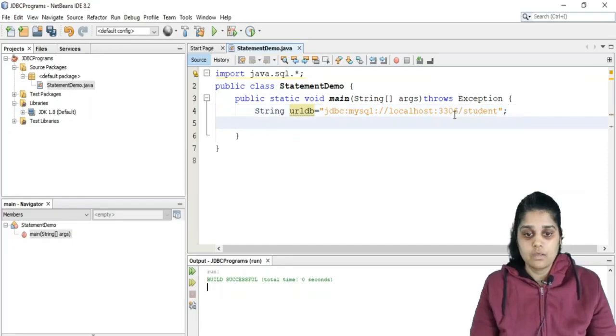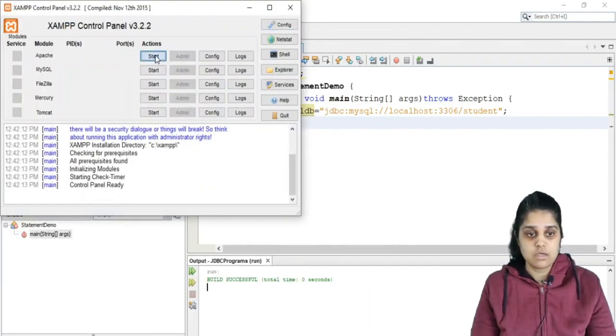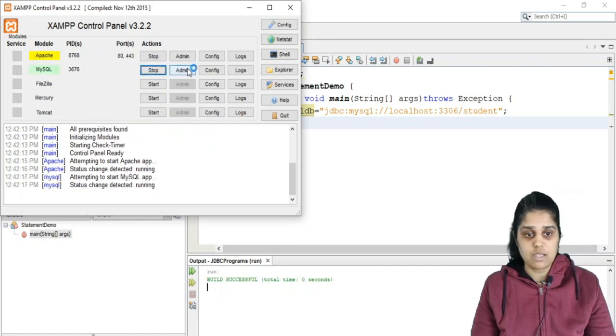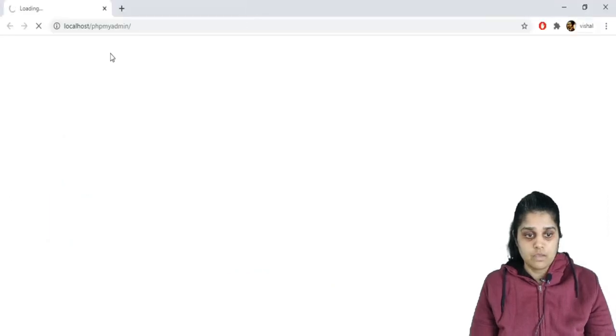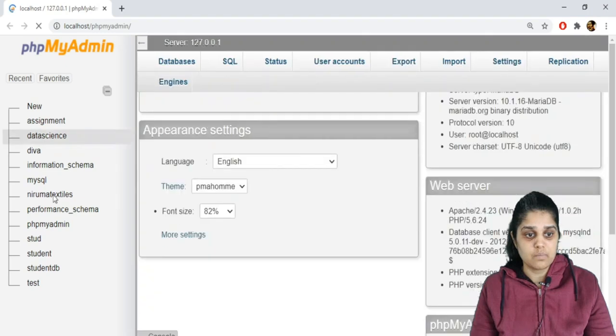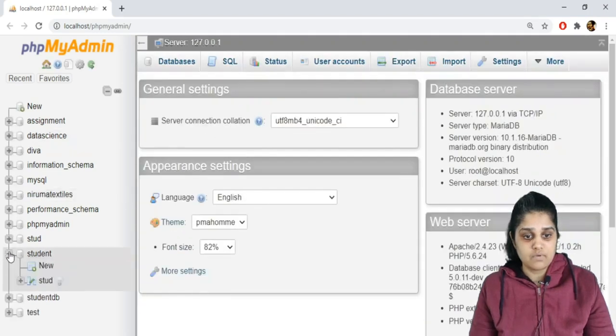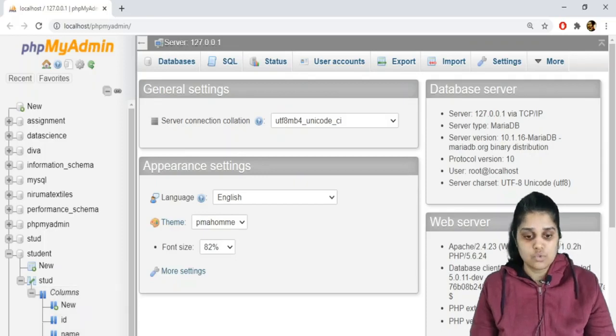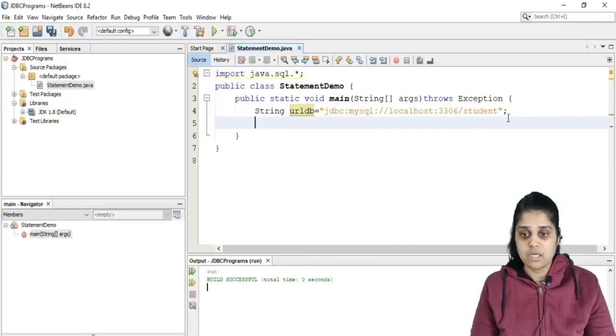Okay, let us start the XAMPP server and check for the database. Let us start Apache and MySQL and the admin of SQL. Let us check whether we have the student database inside. Yes, and we have a table named stud inside with columns ID and name. Okay, this is my database.